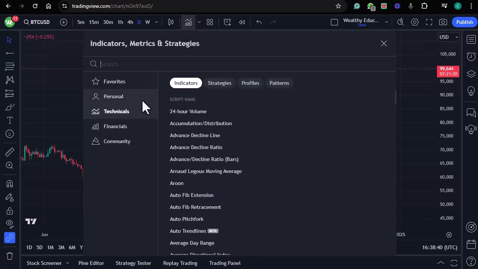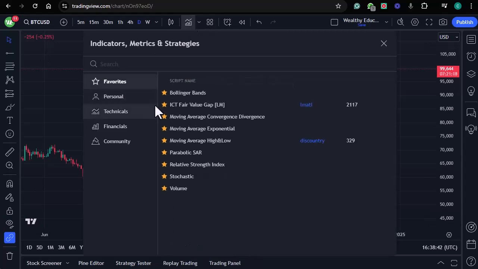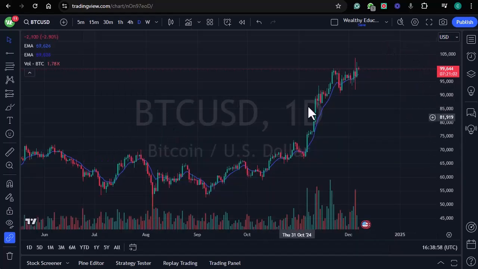If I go to indicators, I can click on favorites, and in this case, I happen to have moving average. Notice that it popped up over here, and it does have a default. It is at 9. I click it again, and then I click volume. So I've got 2 moving averages right here, EMAs, that are both 9.